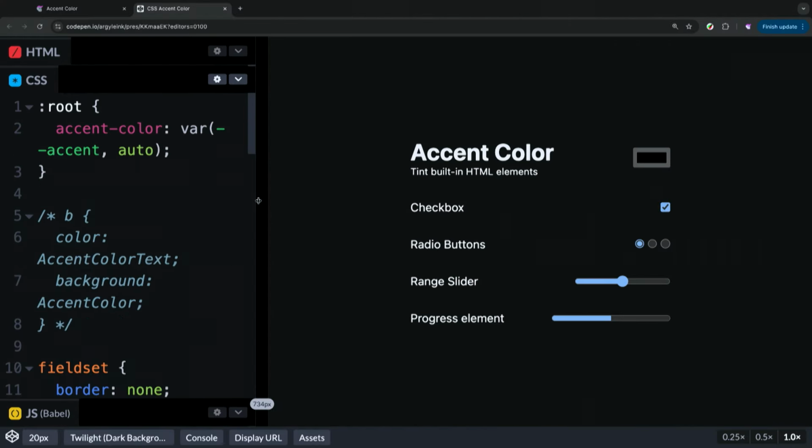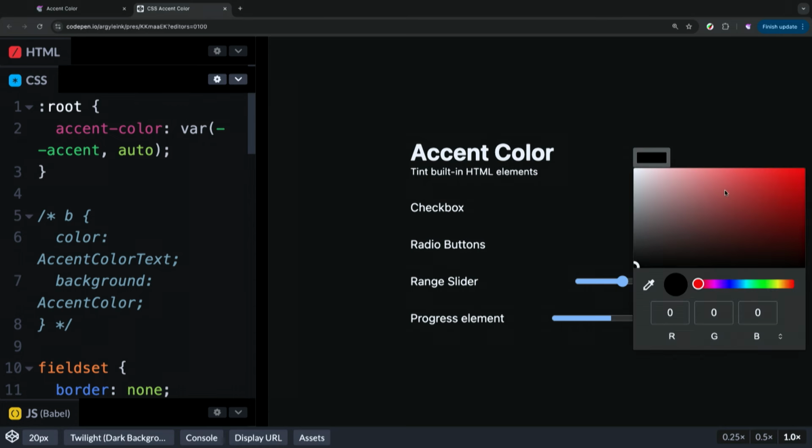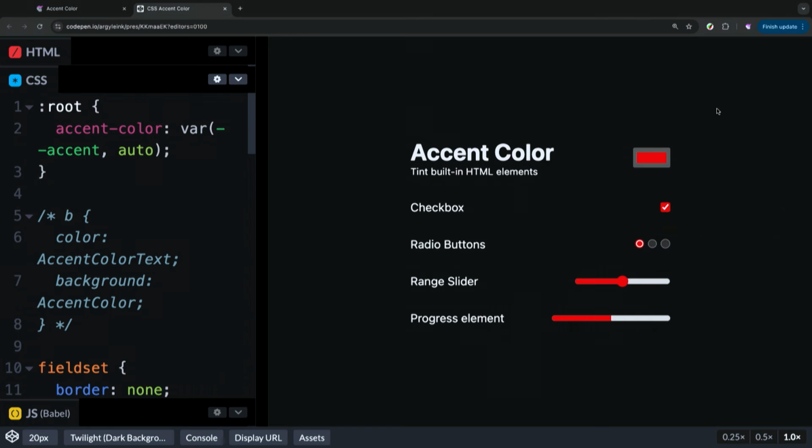Have you ever wanted to tint the radio buttons or the slider or the progress or a checkbox to a custom color? Let's choose, oh yeah, red, because we're doing like a bloody day. Yeah, it's bloody. So look at that. The browser's just like, cool, give me a color. I'll tint all the inputs for you. Then you don't have to go customize everything about the checkbox and customize everything about the slider and so on. If you just want to tint it with your brand, boom, accent color is right there.